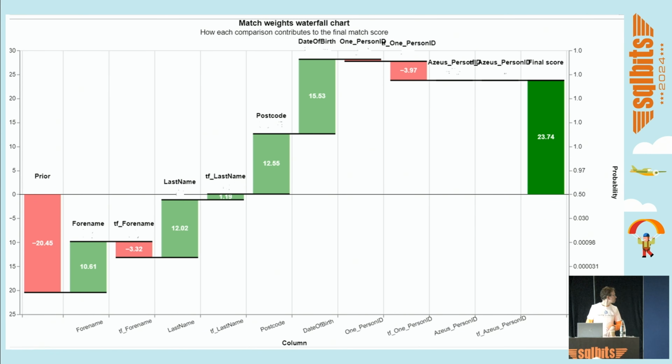Once it's done, we just add them all up. It builds some nice little waterfall charts for you. Start off negative, because 2 random people probably aren't the same person. If the forename matches, we go up a bit. If the last name matches, we go up a bit. If the postcode is the same, we go up a bit. If, say, the date of birth is different, we might go down a bit. Ultimately, we end up with a single weighting showing the strength of the likelihood that those 2 records are the same. And we can then use that to find the best possible matches in our data sets.